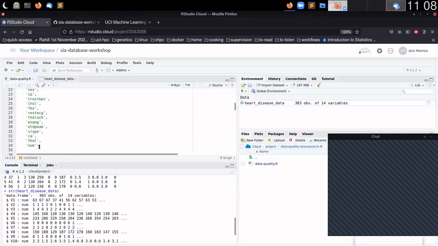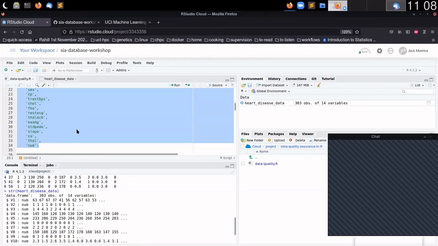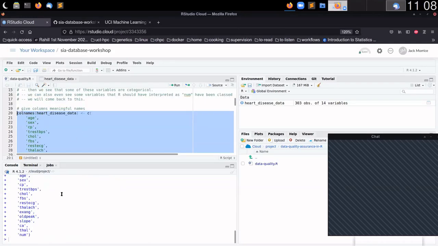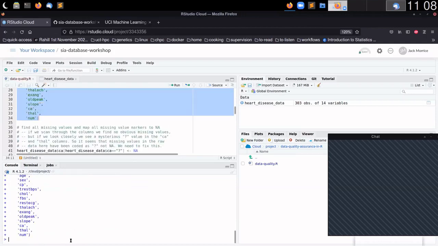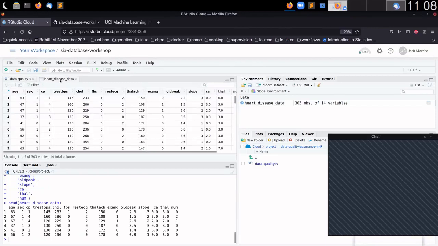So what I'm going to do now is copy lines. Let's highlight lines 20 to 34. You see? Highlight lines 20 to 34, and then I'm going to run it. And this command has just updated the column names of my data set. So if I have a look, oh, sorry, no. If I press down in the console below, I type head, open brackets, heart disease data, and run it. Now my data set looks nice. There's age, sex, and then all these other things. I don't exactly know what they are. If I open up my data set as a spreadsheet, these have also been updated, so that's nice.